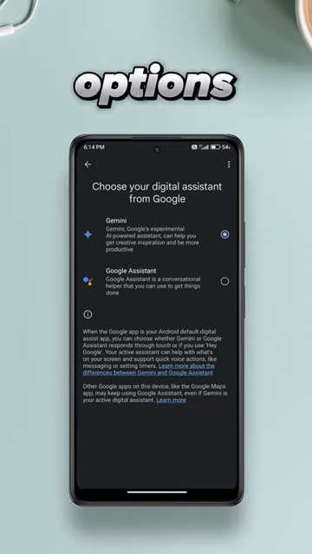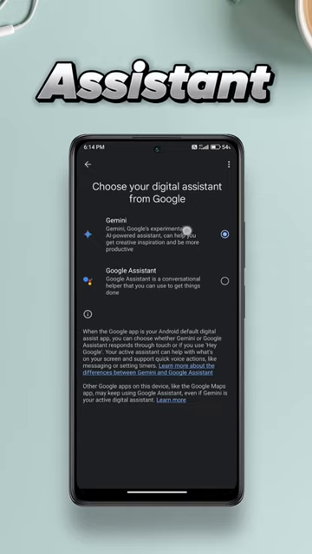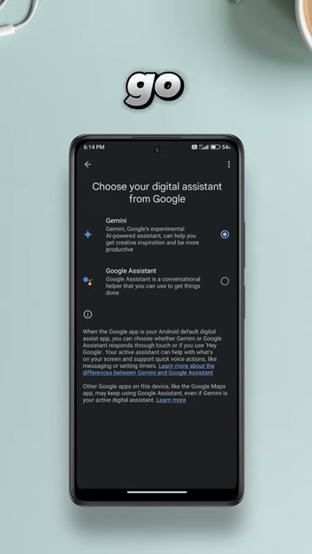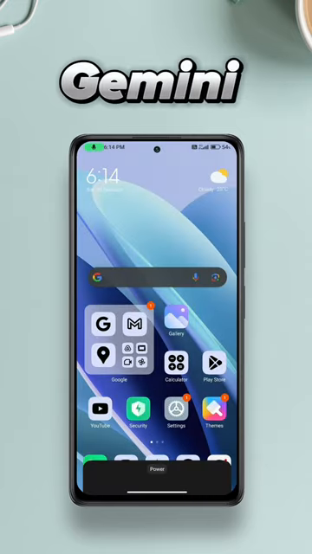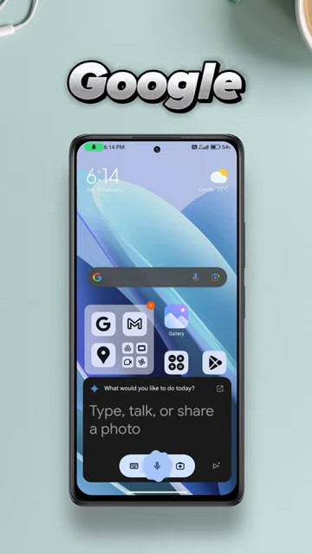Now you would see two options, Gemini and Google Assistant. Select Gemini and you're good to go. Now every time you'll say Hey Google or long press the power button, Gemini will appear at your service instead of Google Assistant.